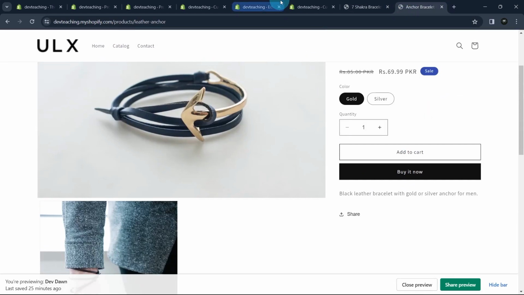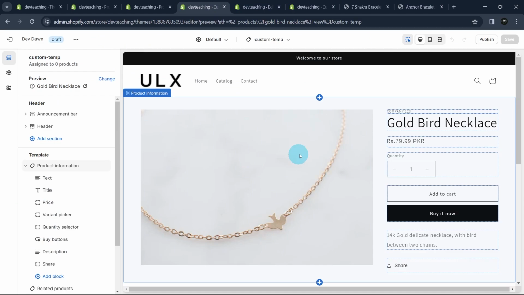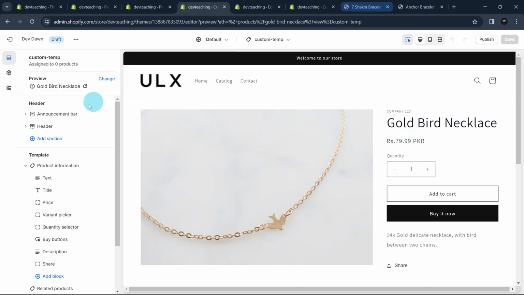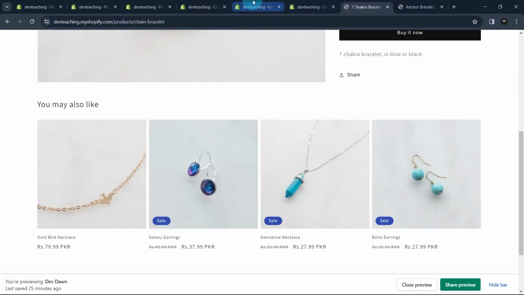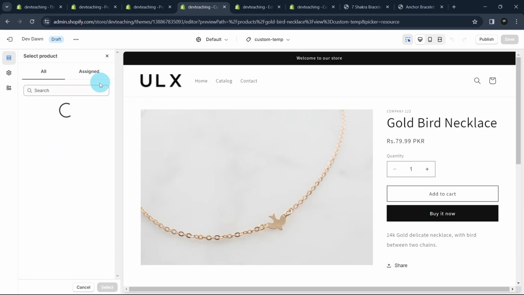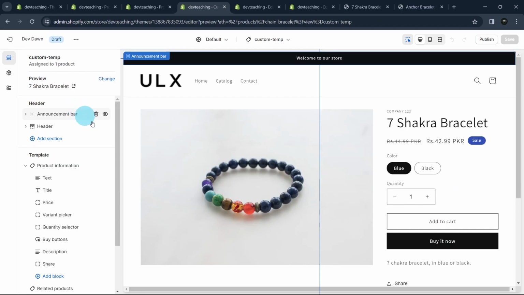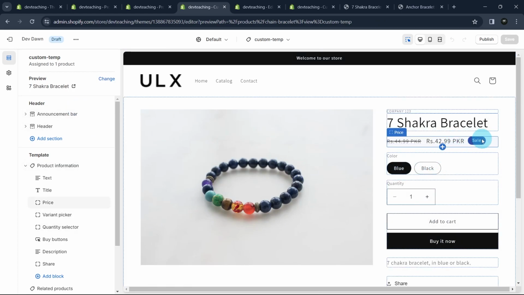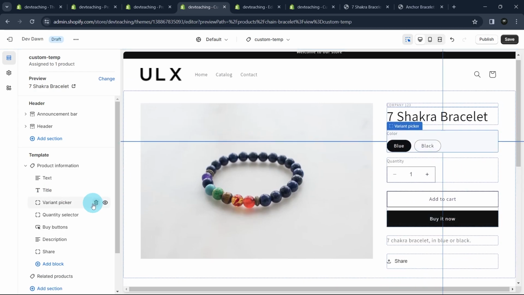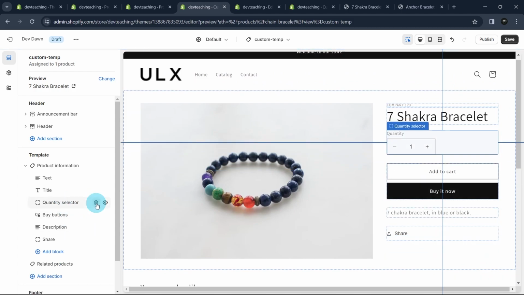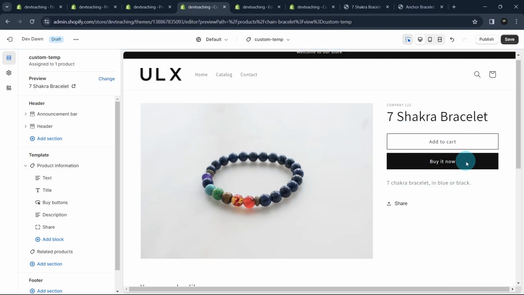Currently both have the same design. Now we go to the customizer and change the design for our custom template. Let's change the product from here to the product to which we have assigned the template. I don't want to show the price for this one, so let's just delete this one. I don't want to show the variants, so let's delete the variant picker. I don't want the quantity selector, so let's remove that. Just add to cart.